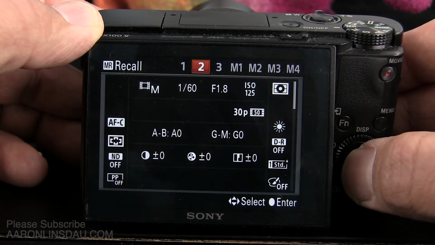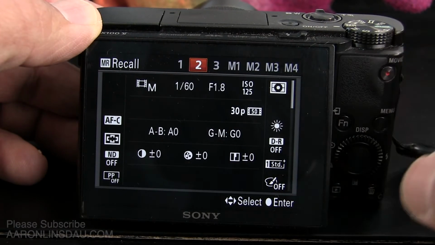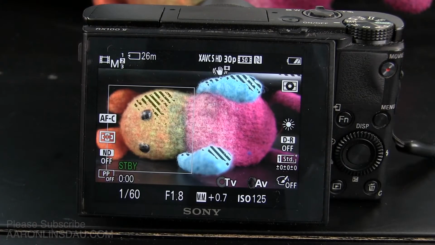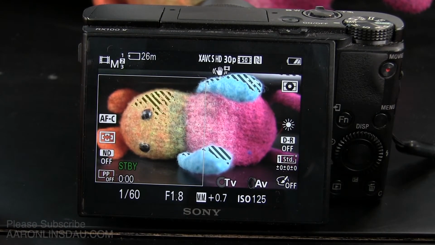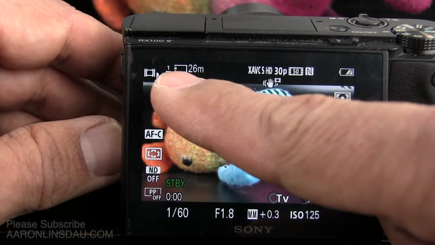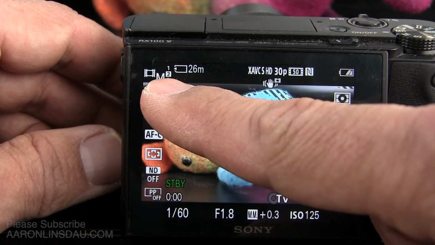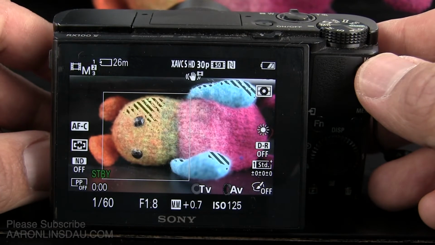So let's say I want to choose my manual configuration, which is in slot 2. I click OK, and the camera is now configured, and you can see here memory bank 2 is being used and everything is ready.